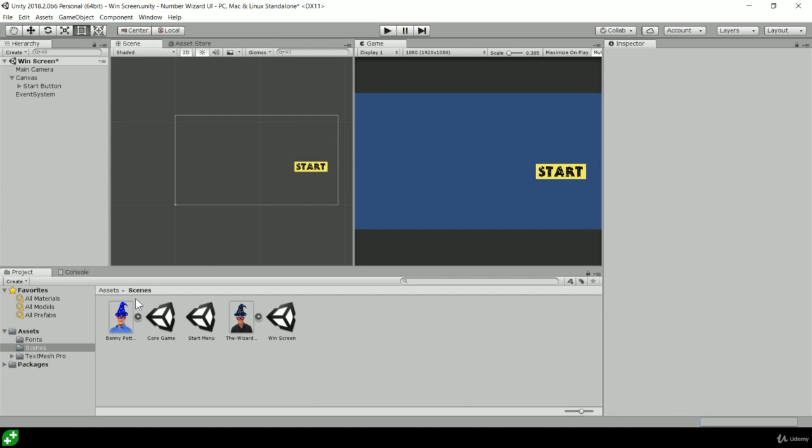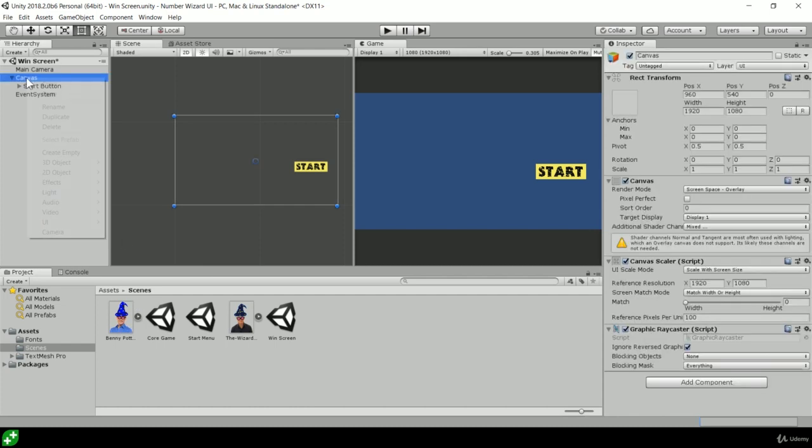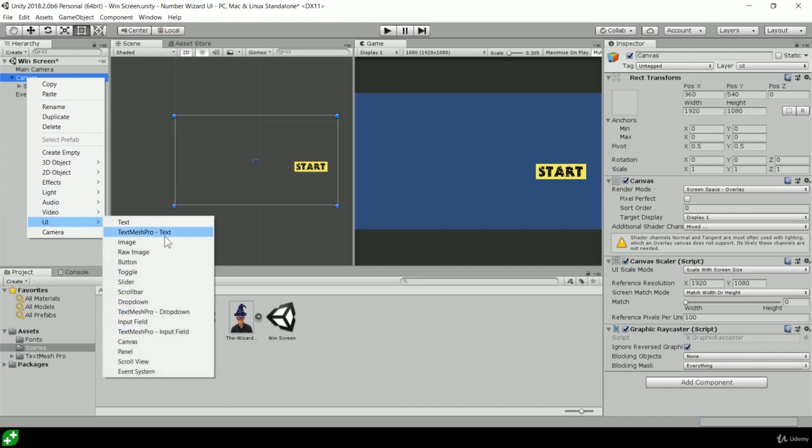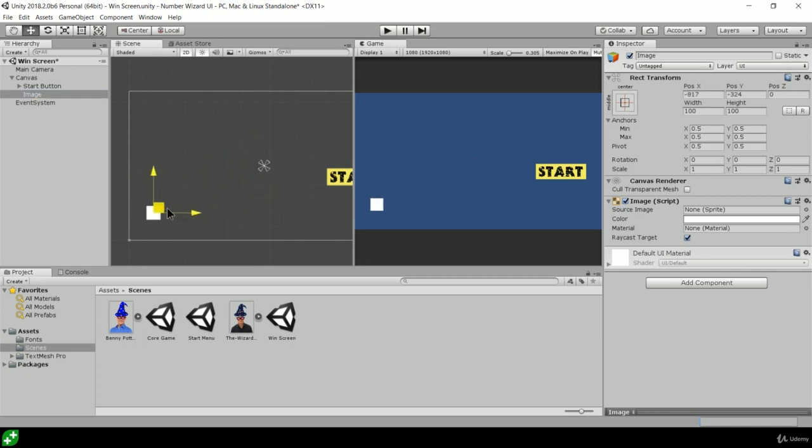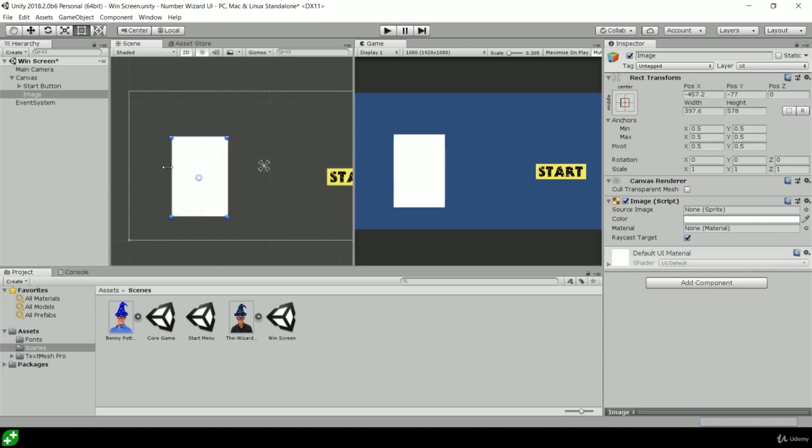In one of the previous lectures, I gave you a Ben image. Let's go up to Canvas, right click, UI, Image. We will drag the image to where we want it to be, down the side there. Make it bigger with the rect tool. Blank just as a starting point.